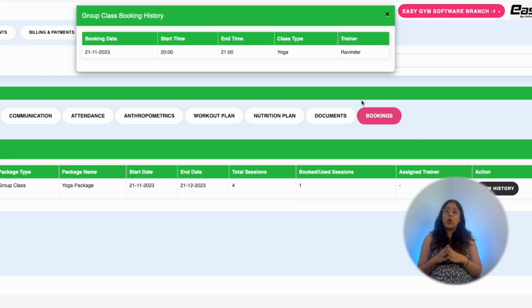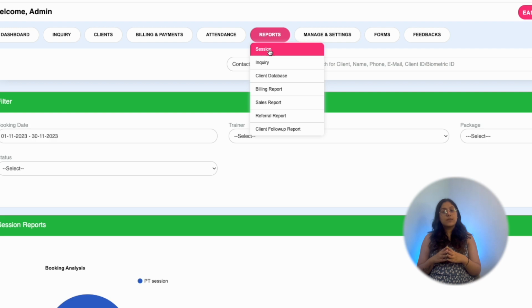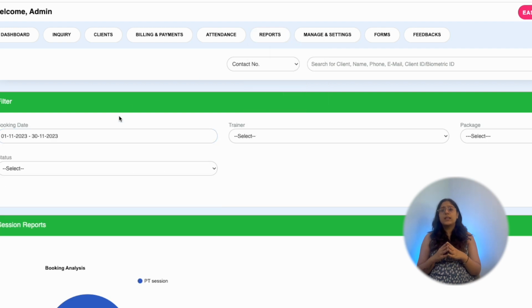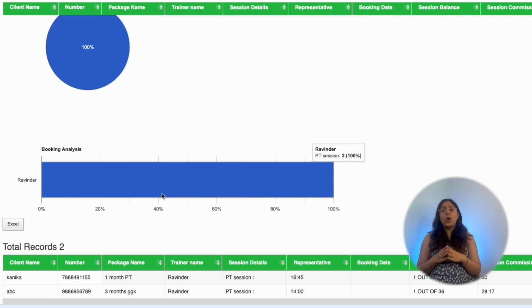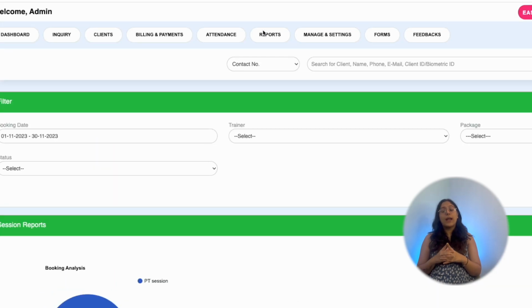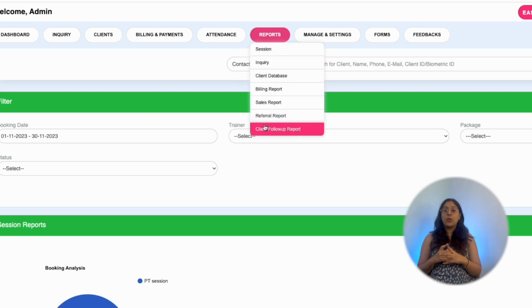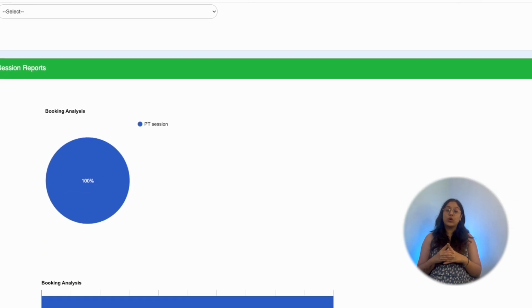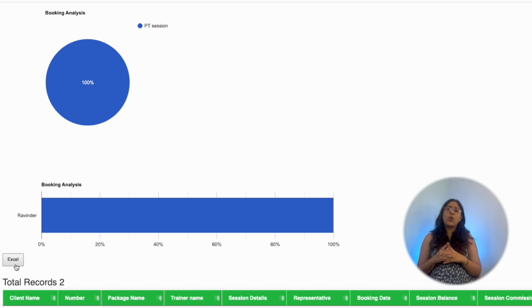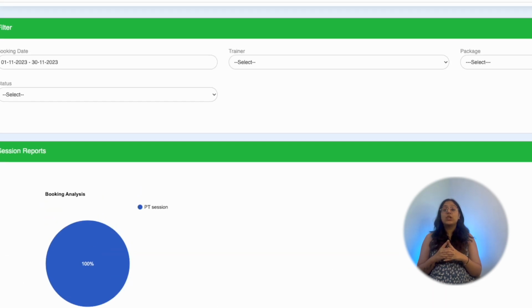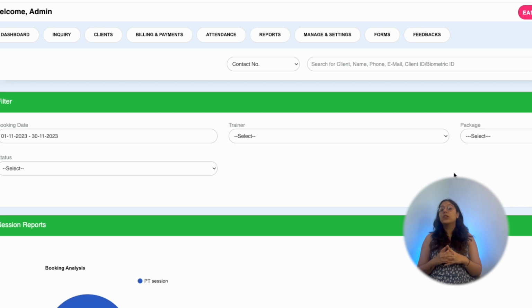To see a report of total sessions booked or delivered, let's jump to main navigator. Reports, session. Select date. You will see all personal training and group class sessions delivered, pending or cancelled here. Please note, report selection is only visible to admin level account and all reports in Easy Gym can be exported to Excel. Let me show you how bookings can be made from Easy QR portal or website by your client.